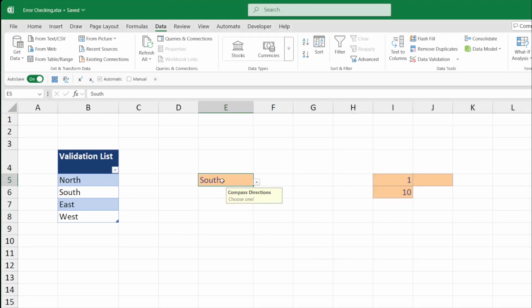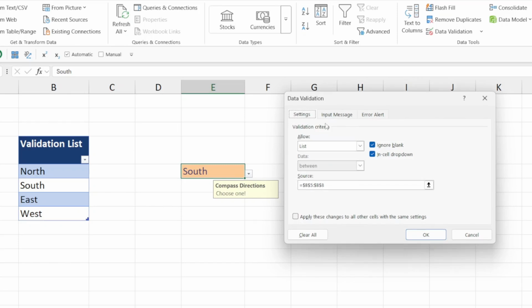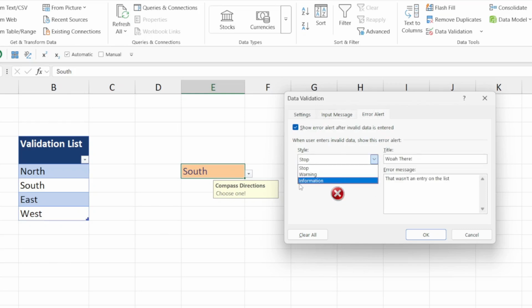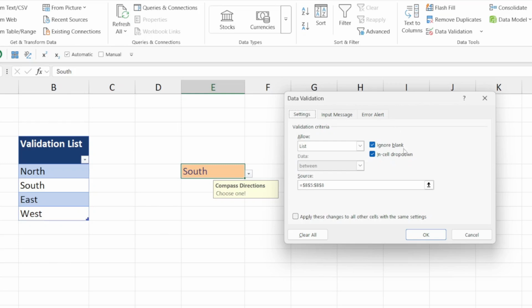Created a couple of examples here. So on this one, I've chosen a list, with the source being this table here, north, south, east and west. I want an input message, which is the yellow pop-up that appears when you enter the cell. Error alert, I've chosen a stop style if the user chooses something that is not on the list. And on this validation criteria tab, I've chosen in-cell dropdown, which is an option available for lists, which gives the user an option to choose from a drop-down list.